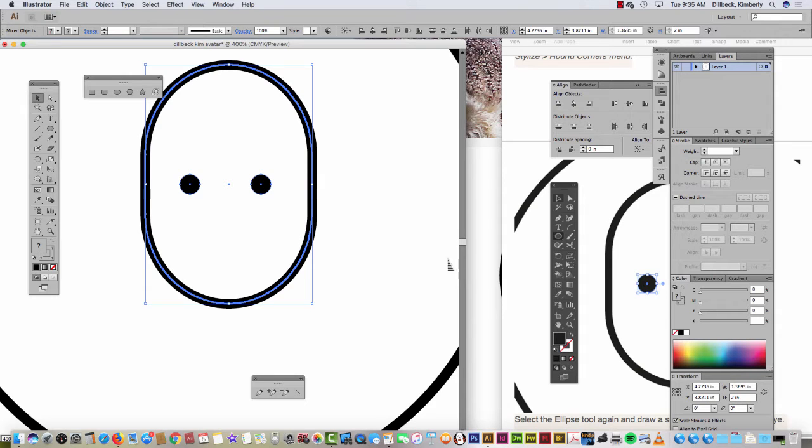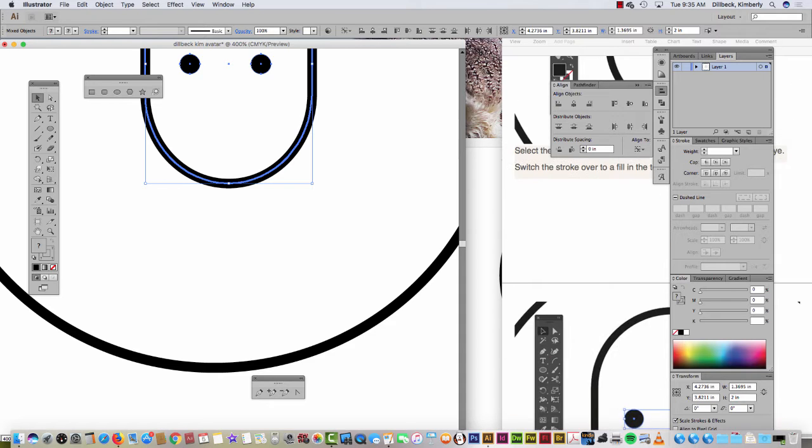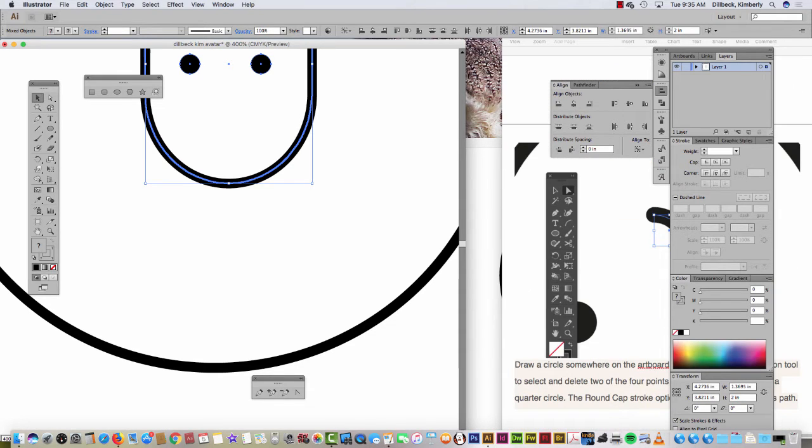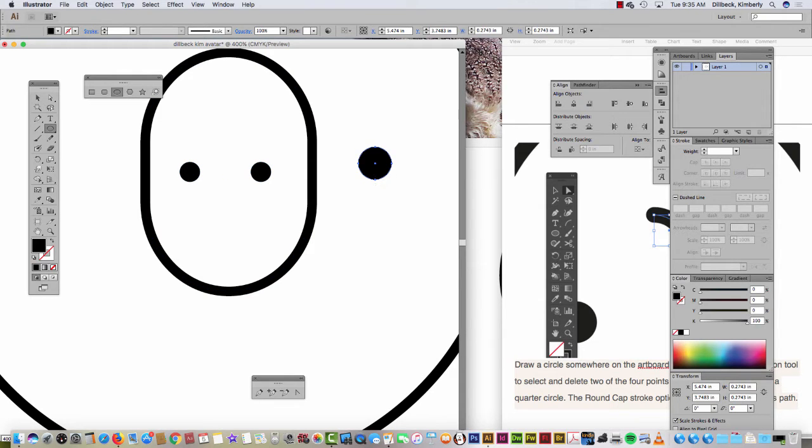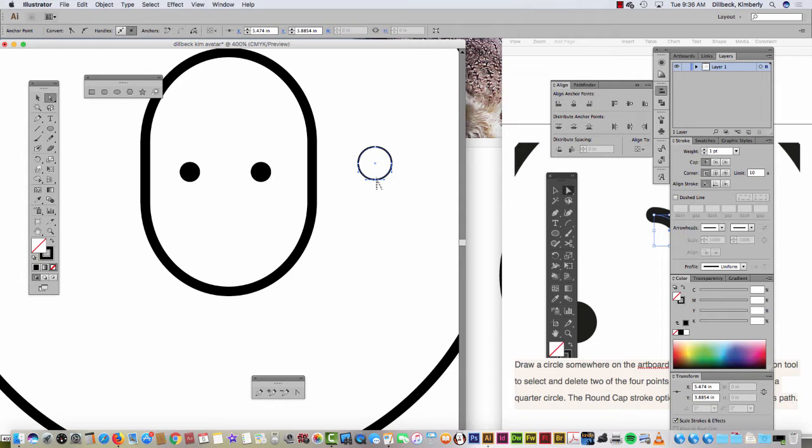From there now, we're going to make a little eyebrow. And we're going to do it by starting with a circle. And then we're going to delete some of the points. So with the white arrow, grab the bottom point, hit the delete key on your keyboard, and grab the left side, hit delete. And that gives us a little line fragment.